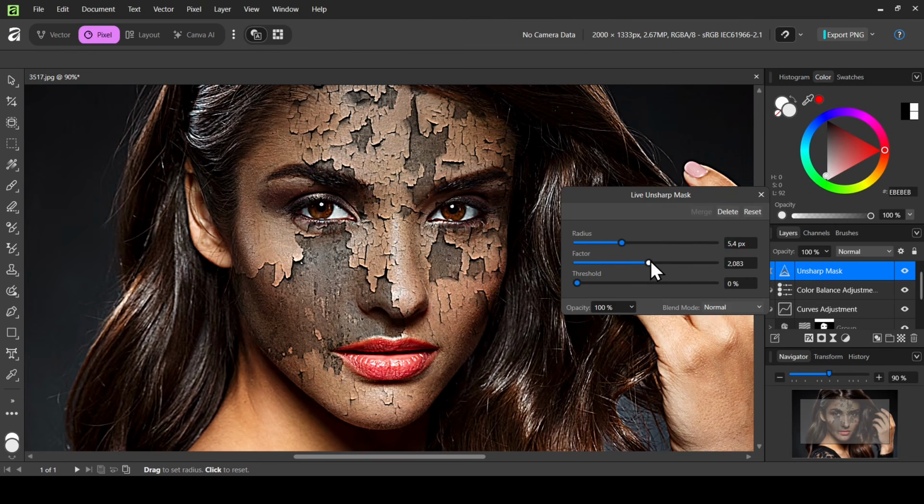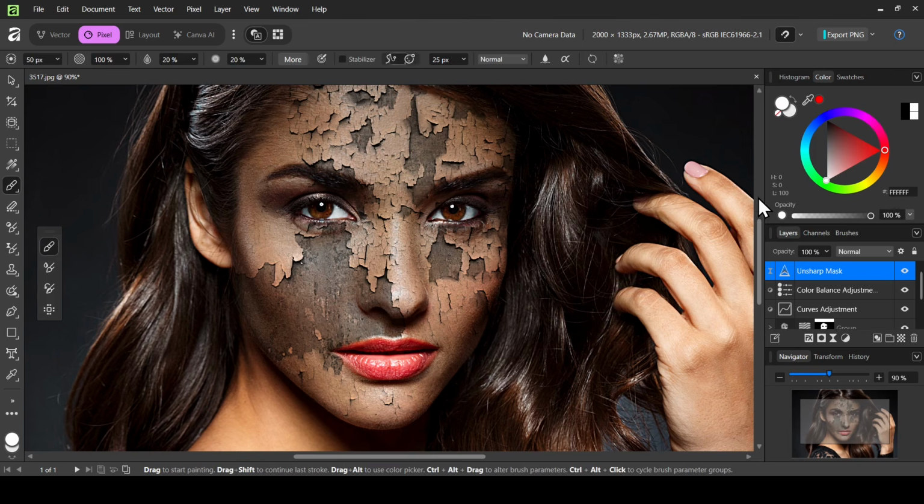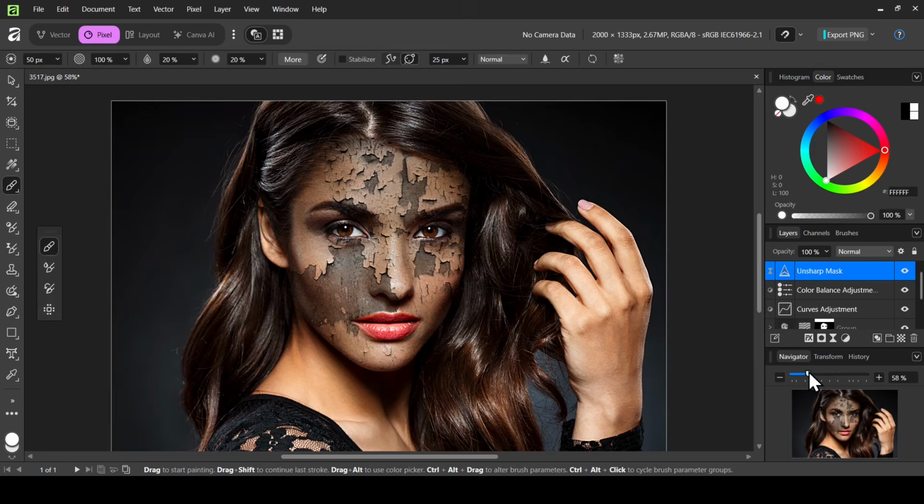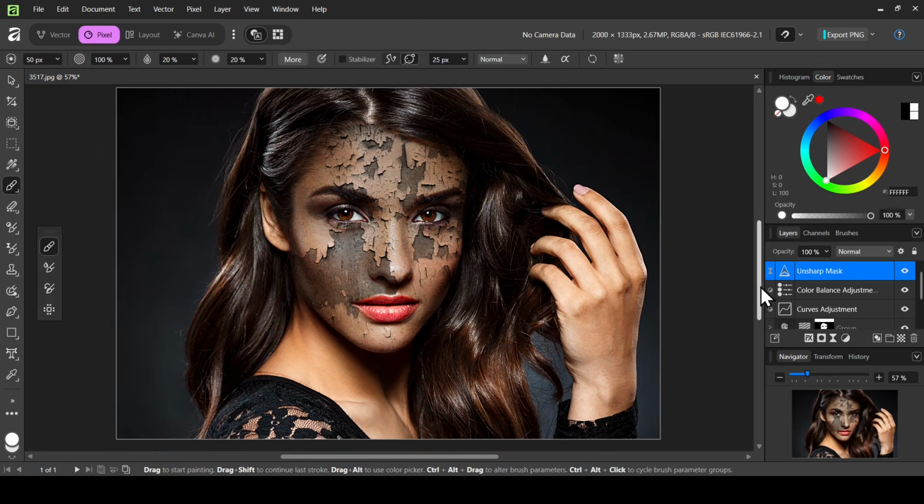So as you can see, if you increase the factor here, it will give a kind of grainy effect. So now if I reduce the opacity all the way down, we can see the sharpening effect here. So I think I'm going to leave it here. So let's zoom out. So I think I'm just going to leave it here.